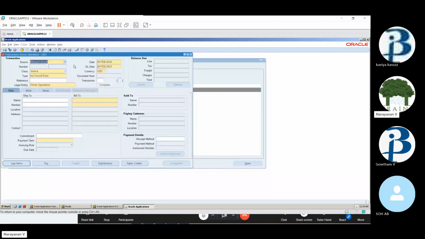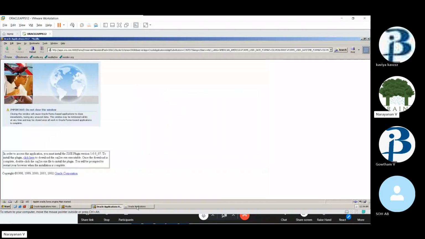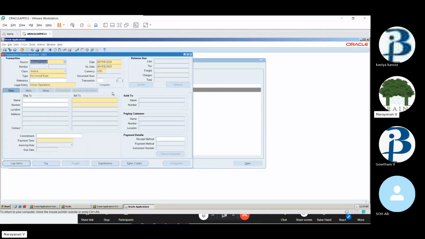So the same transaction window will open. There are two methods. You can directly click here by searching for the relevant transaction, customer profile, receipts, whatever it is, or you can use a shortcut like this and use it from there. Okay, so we'll see how to create a transaction, how to create an invoice.